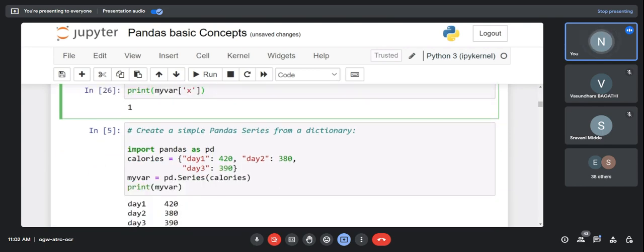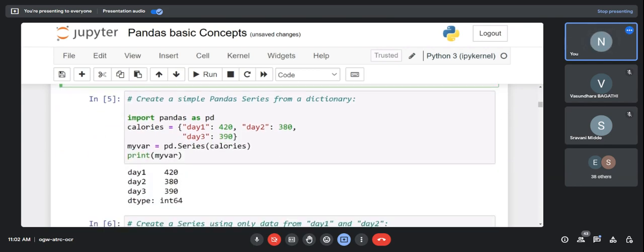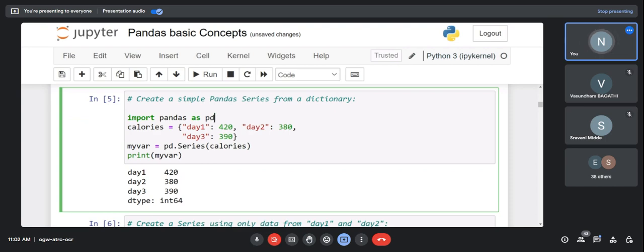Now in the next example, create a sample Pandas series from a dictionary. We already know about it. Here is day1 420, day2 380, day3 390. This is a simple dictionary, and I can create a series by just writing pd.Series. That's it. It will create the series from your dictionary. Okay, here it is.